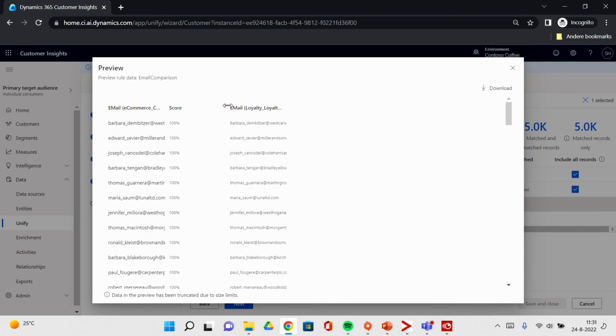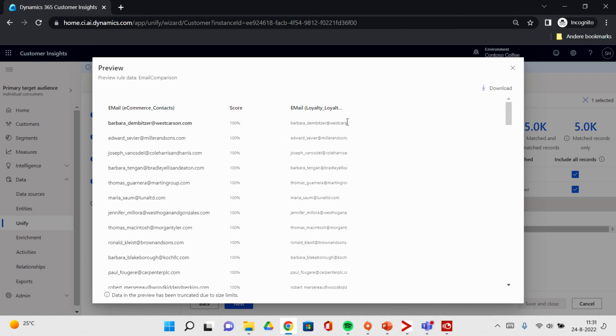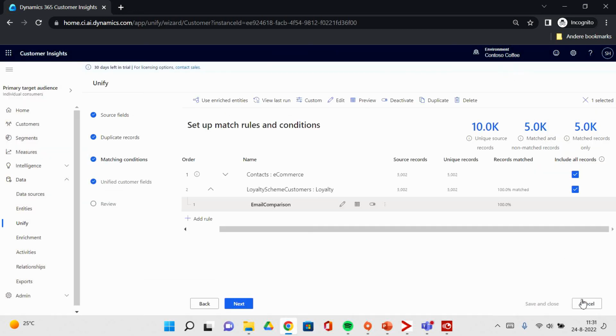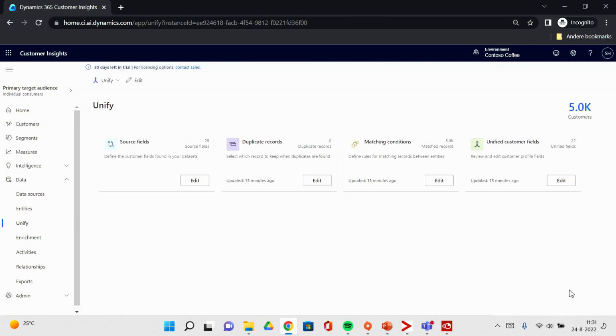Here you can see the match score, where you will see that the email addresses are exactly matched when the score is 100%. In this case, there aren't any scores that are, for example, 95%, which would mean there was a mistake in the email address, but it was still matched because it was similar enough. Let's close this window, click on Cancel, and check out the customer profiles that have been created.